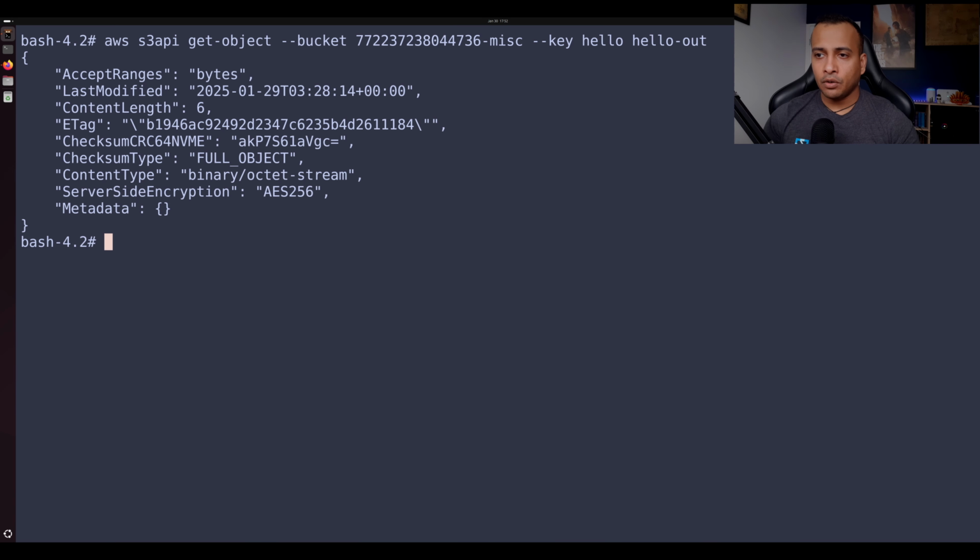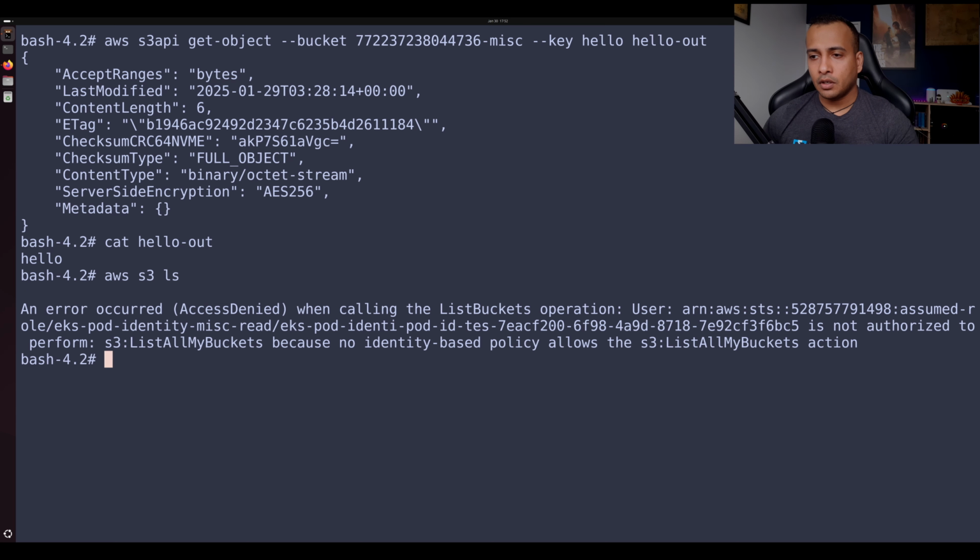Right, so the object has been downloaded, and we have the correct content. So I'll just try to do something else just to make sure I have assumed the correct role. For example, if I try to list buckets, I should get an access denied because I don't have that permission attached to my specific role.